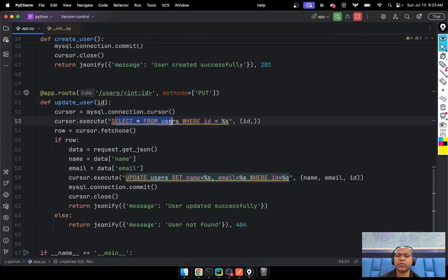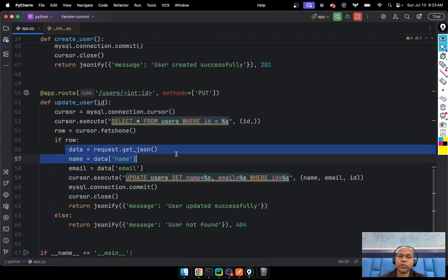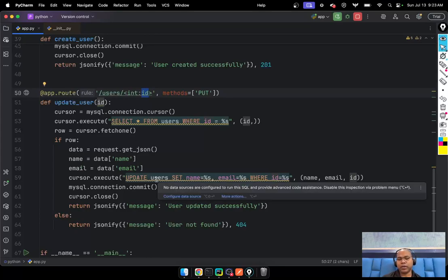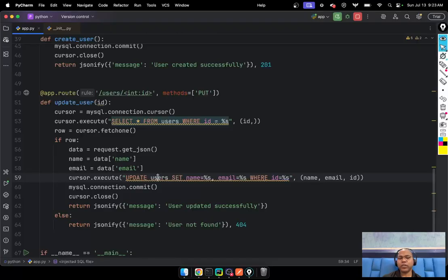So you can just create a query: select from users where ID. If found, the row is found or not. If the row is not found, you can say user not found. If the user is not found, you cannot update the record. Okay. If the user is found, then you read the data from the body and retrieve the name and email, run the update query to set the email in users for the particular ID, commit the data and close the cursor. So in the case of update, you have to check that the particular ID exists, then you can update the table. Update users, and here set name equal to name, email equal to email, for the ID which matches.